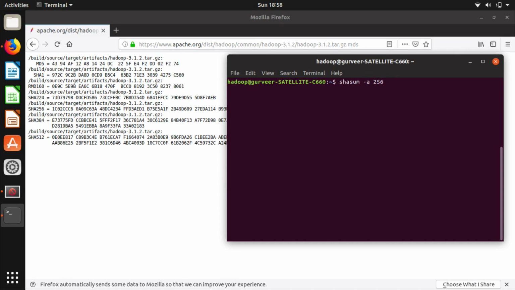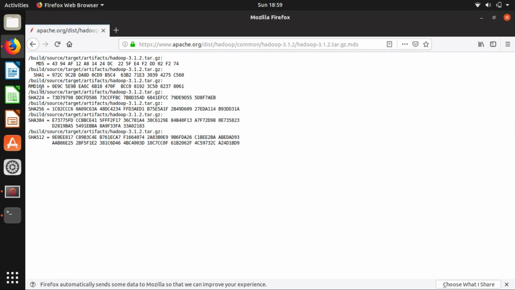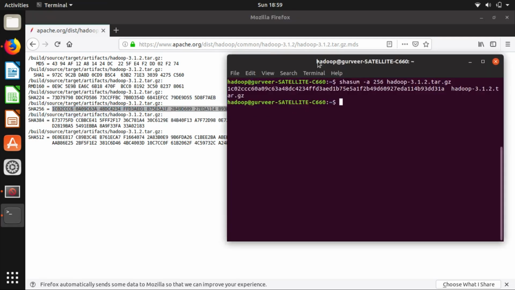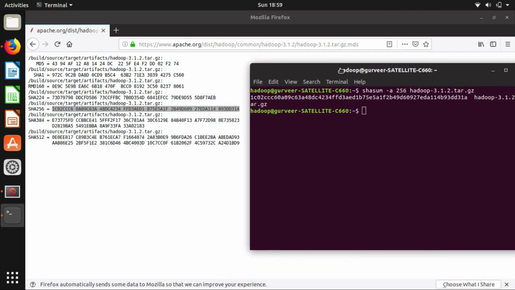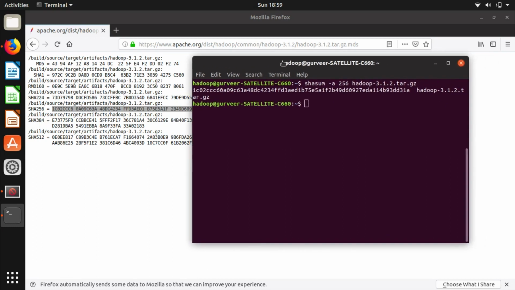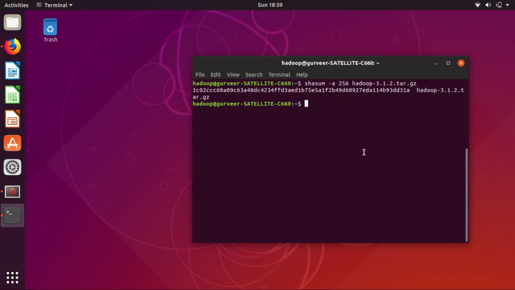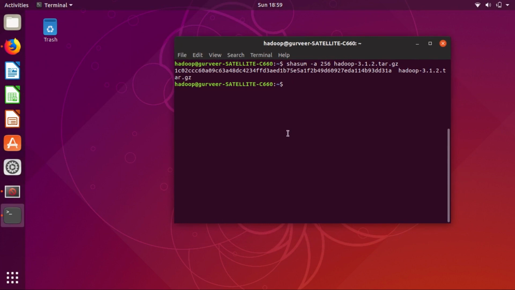Just type in sha256sum hadoop-3.1.2.tar.gz. Then you can see the SHA key for your download. Just verify that this key matches the one which is shown in the website. This is basically done to verify that if you have been redirected to a mirror link, that link was authenticated and you're downloading an authentic version of Hadoop in your system. So after we've done that, we can move on to the next step, which is extraction of the installed file.